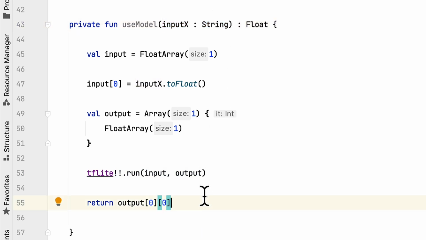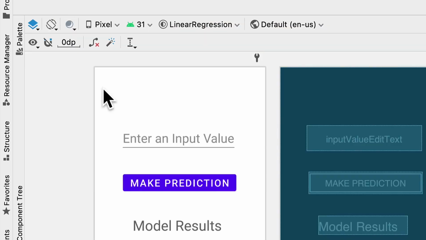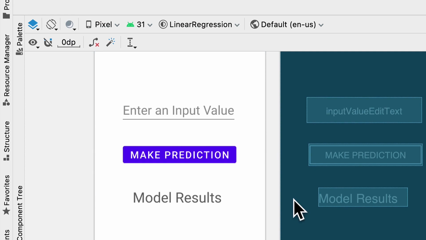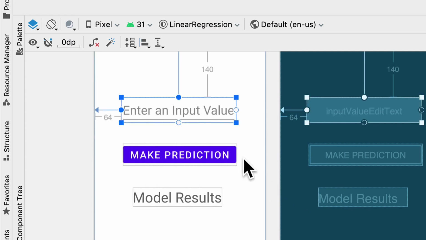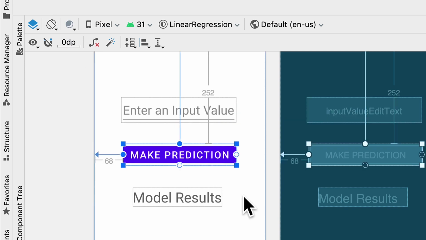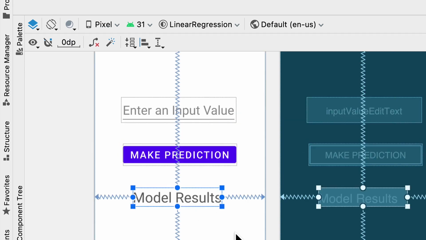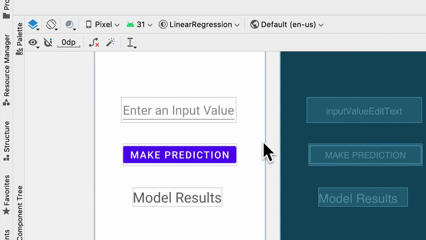So now that we have functions built to load the model and to use the model, let's actually use the model. Coming up next, we're going to take all of these elements in our app and connect them via Kotlin. We'll be able to take the user's input, listen for when they click the button, and then show them the results in the model results element here. So we're going to connect the layout with the code. Join me in the next lecture.